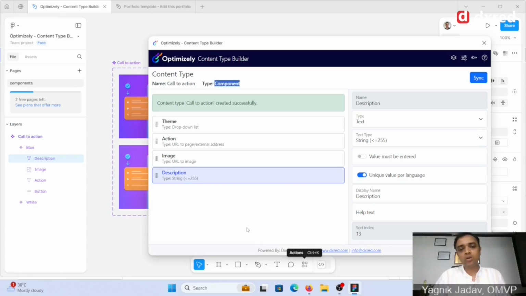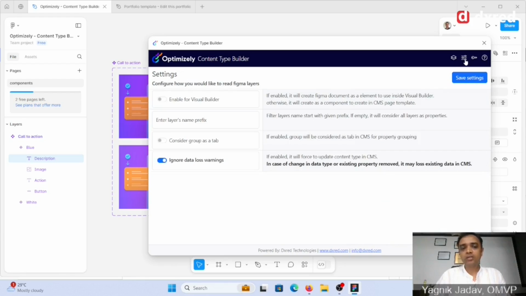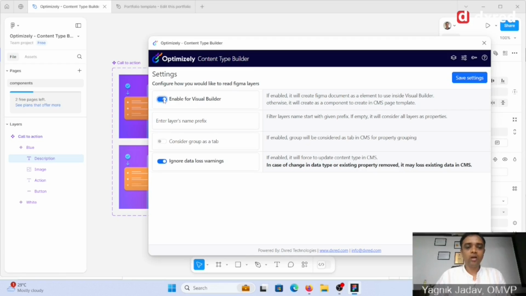Now let's talk about the Visual Builder. If I want to use this as a Visual Builder element, or I want to create an element for the Visual Builder experience, you can go to the settings and configurations. There are plenty of configurations here. The primary one is Enable for Visual Builder. Once you click Enable for Visual Builder, this will now support the Visual Builder.